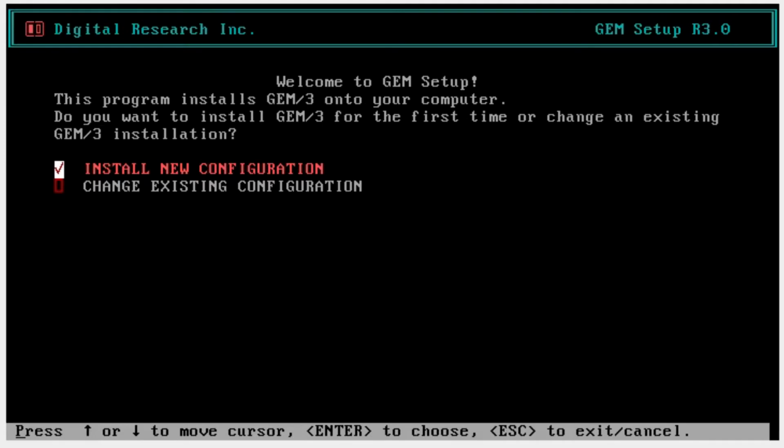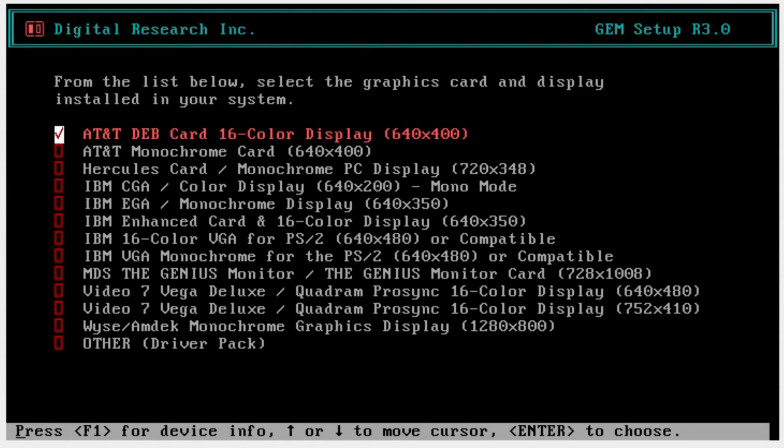There we go. Okay. So we had to run gemprep.bat, and now it's going to work. Welcome to GEM Setup, and you see up here it's R3, so release 3.0. We're going to install a new configuration, and we have to select all of our hardware here. The problem is, since I'm using a VM, I'm not actually sure what hardware we're going to be. I'm just going to go with the IBM-like generic stuff.